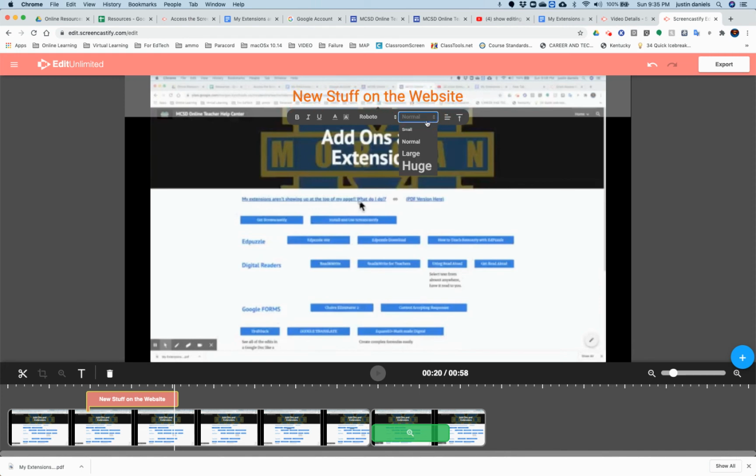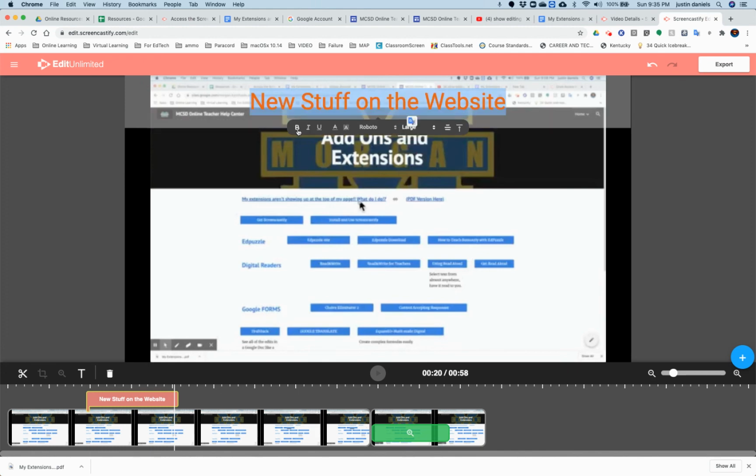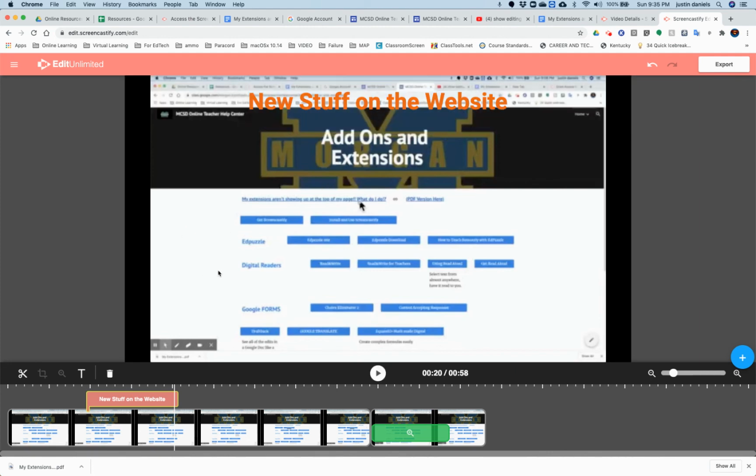Let's say that I want it bigger. Okay, it's on normal now. I want it large and I want it bold. I really want this thing to stand out. I can change all that at will with the little editor here. So there's just a few of the tools that we can use as we go through here.